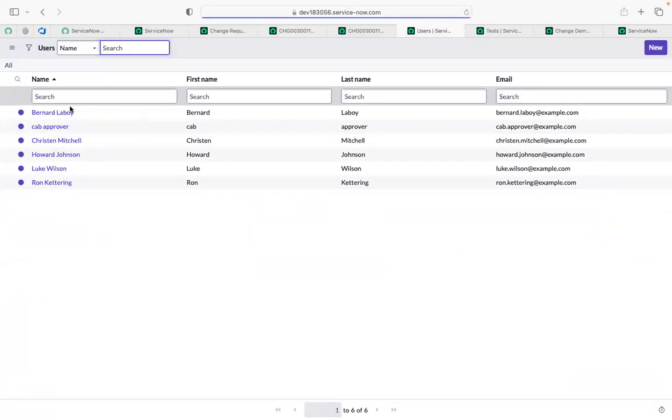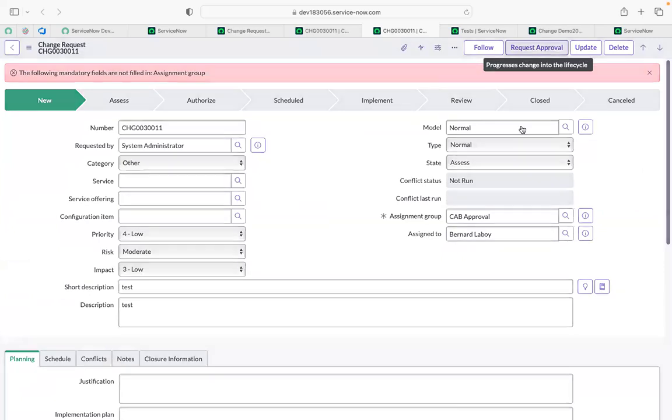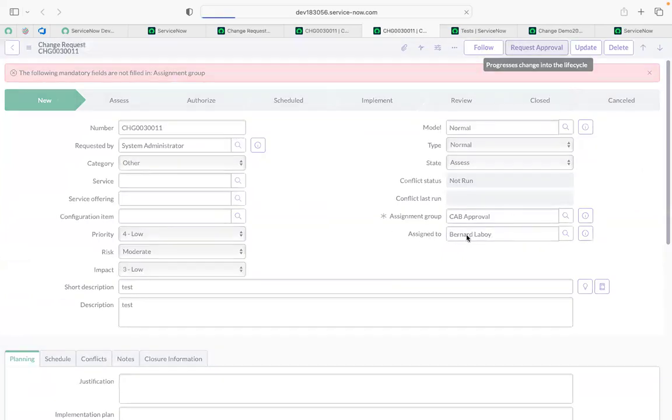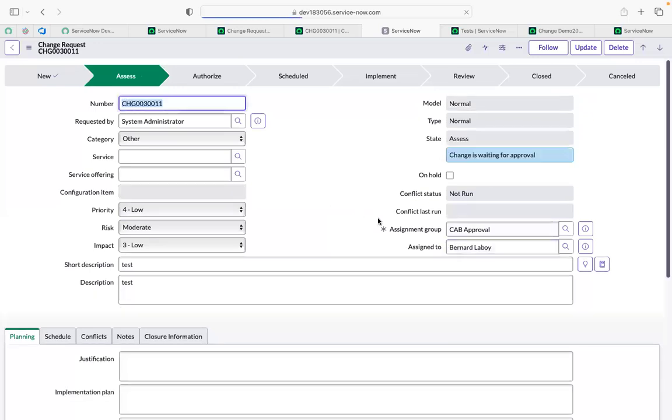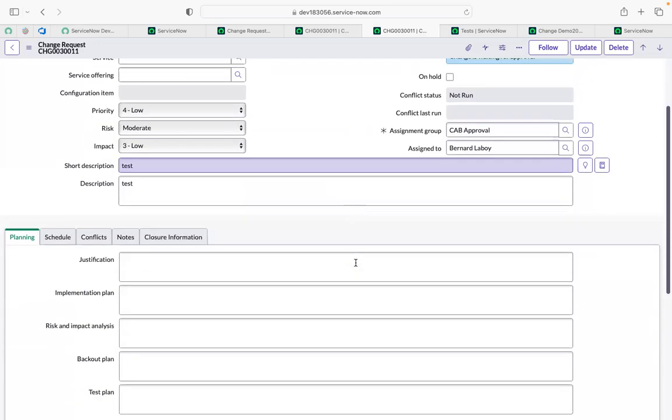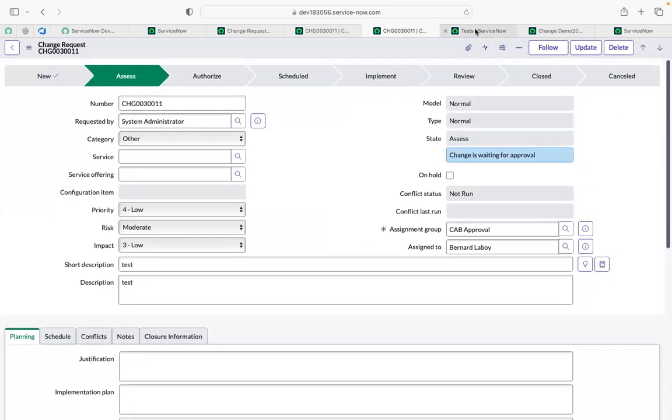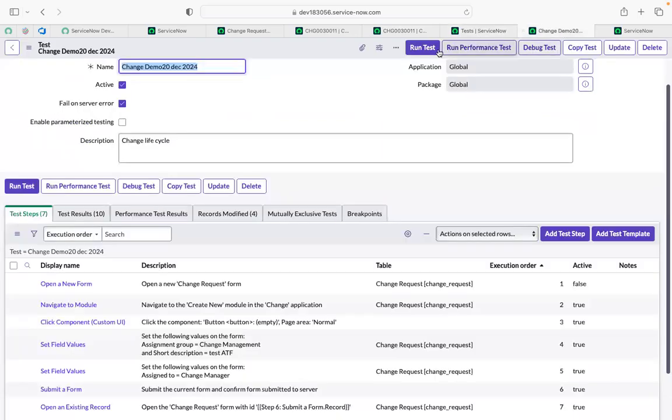Now it was getting mandatory. Earlier it was not mandatory. Although we have given both of these, we don't have any problem. So now we have given them and we have clicked on request approval. Then it went to the assess state, guys. So now I can click on the same assess state for the test step.